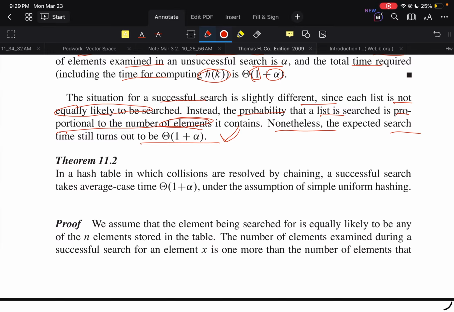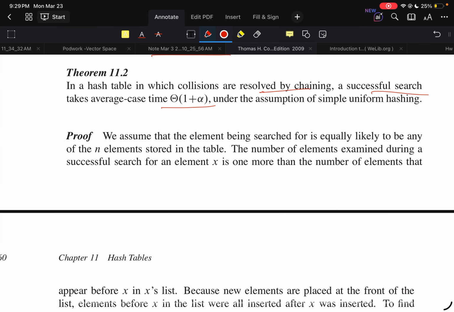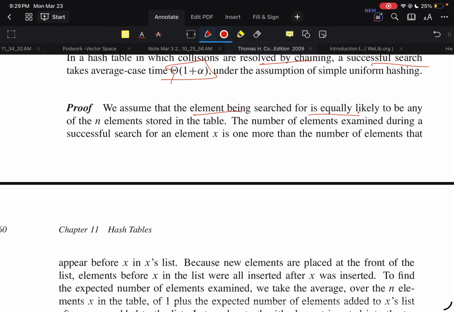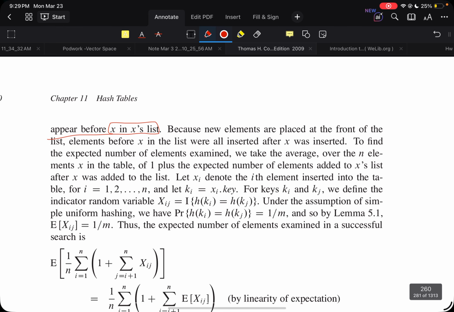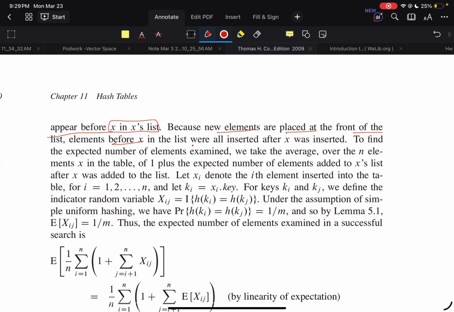Well, it's the same, right? But I don't get this probability part. Maybe I'll show you the theorem a little later. Or I guess we'll go through it right here. It follows from a successful search of this time. We assume the element being searched is equally likely to be any of the n elements, right? Because it's equally likely, the number of elements examined during a successful search for element x is 1 more than the number of elements that appear before x in x's list. Because new elements are placed in the front of the list, elements before x in the list were all inserted after x was inserted.